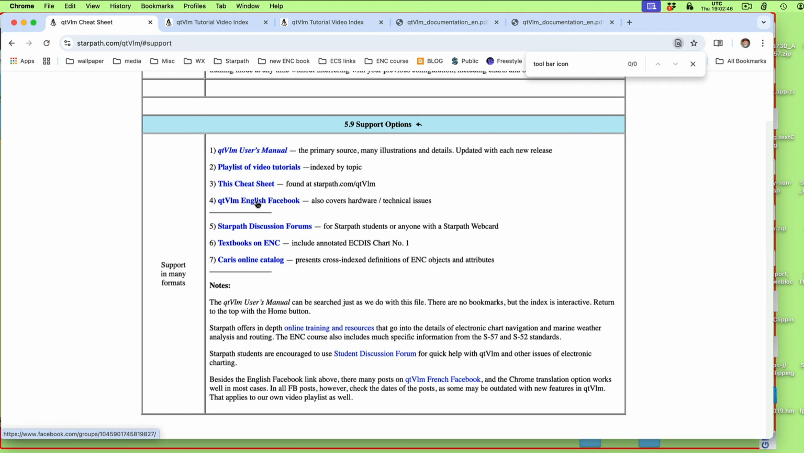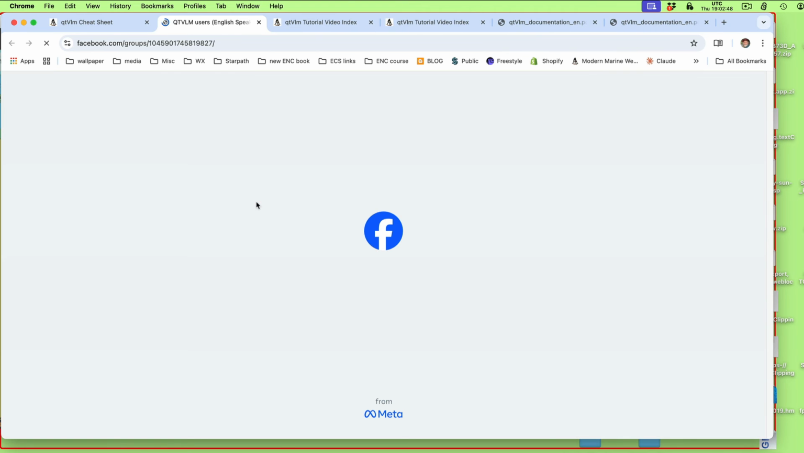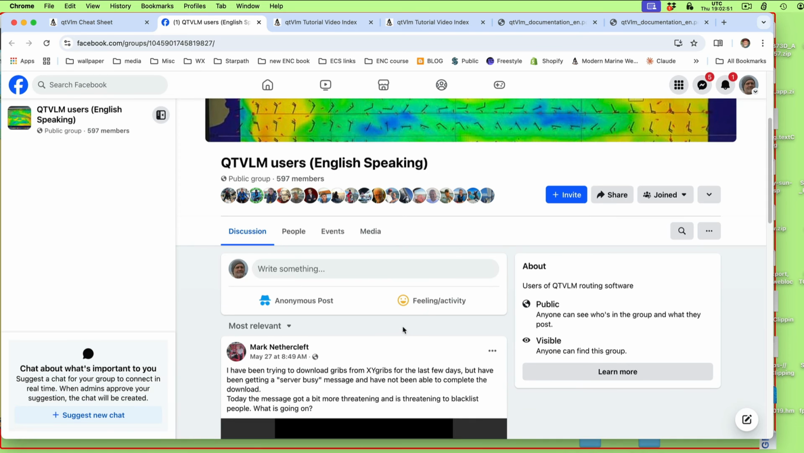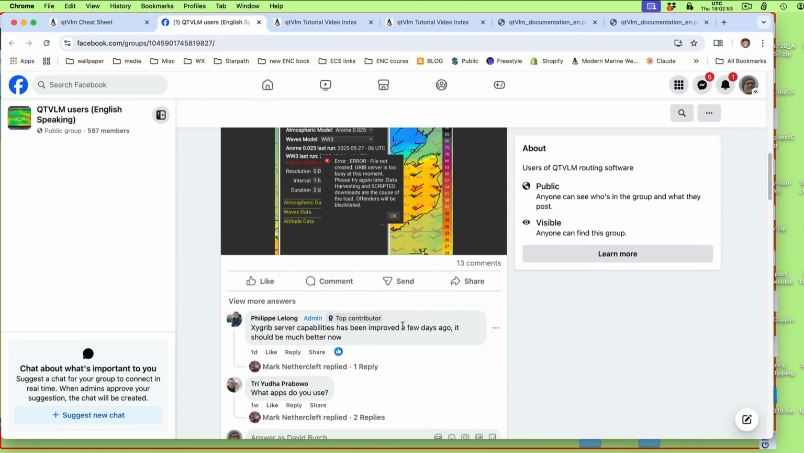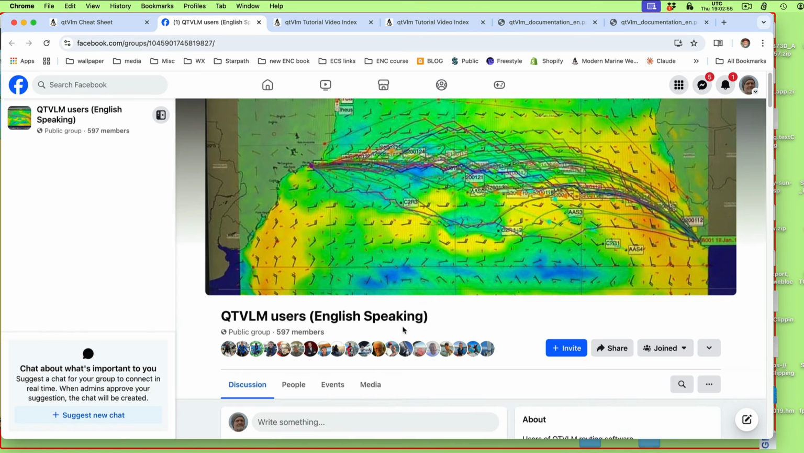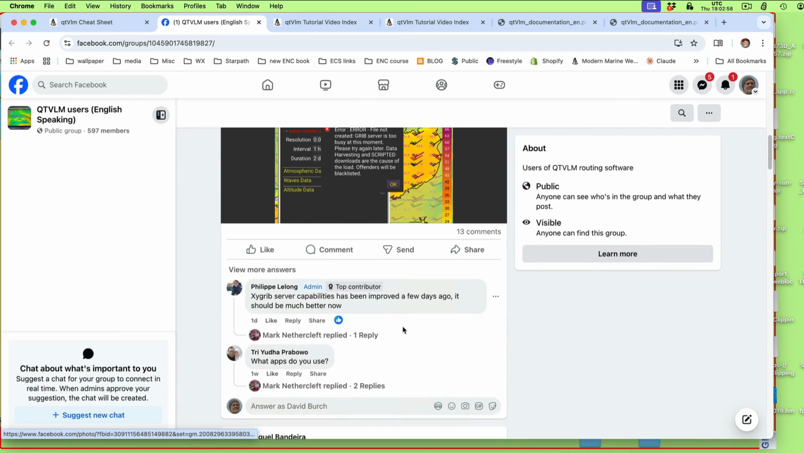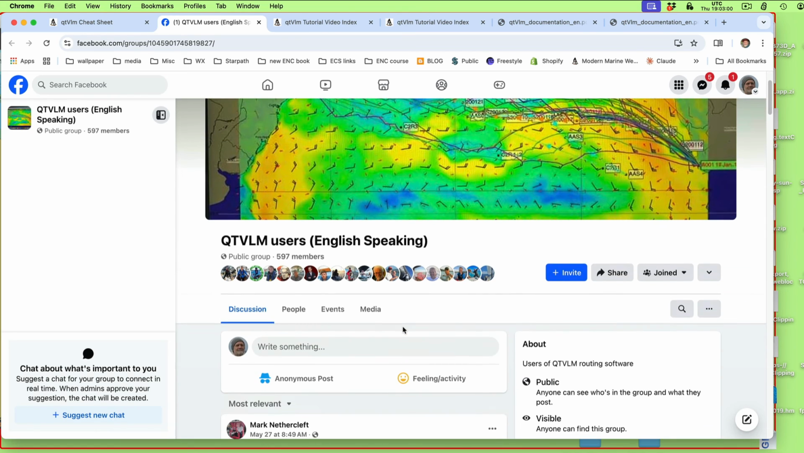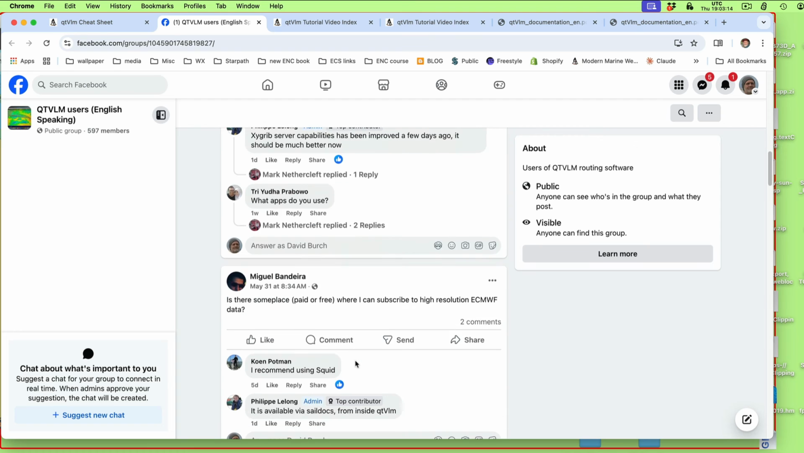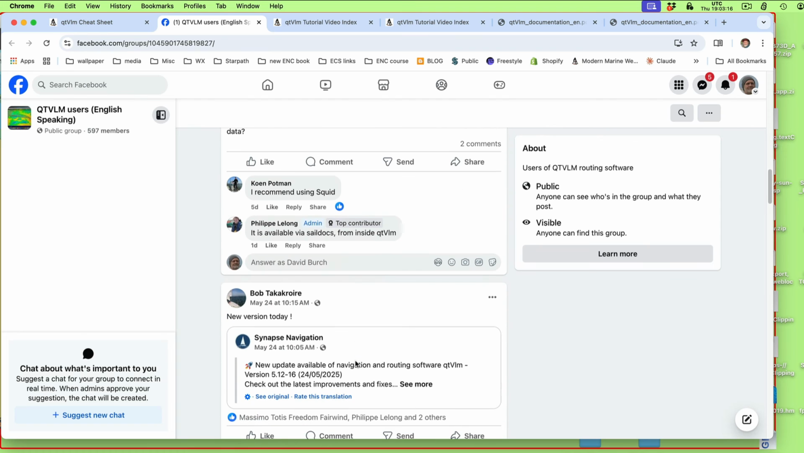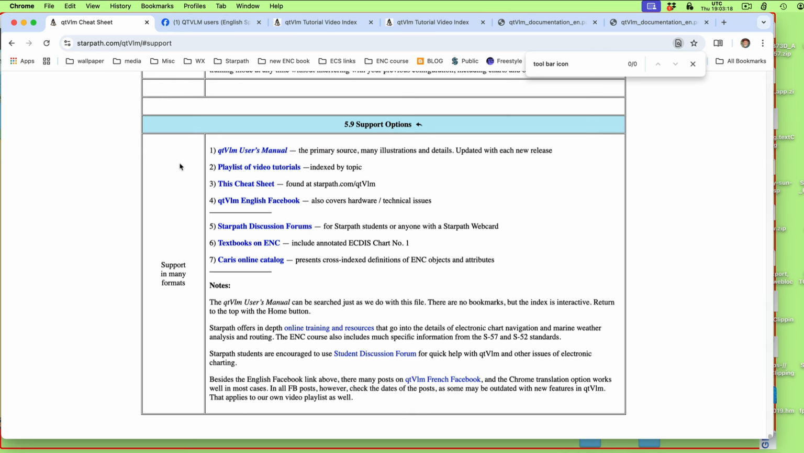Now there is this. This is the English version of Facebook. Oh, I'm pretty brave clicking in there, that it actually works. You can go in here and read what people have asked lately. This is also a place to have direct access to the developers of qtVlm. If you have technical questions about hardware or other technical things, you can post them here, and it's a really remarkable service. You'll hear right back from them with answers.